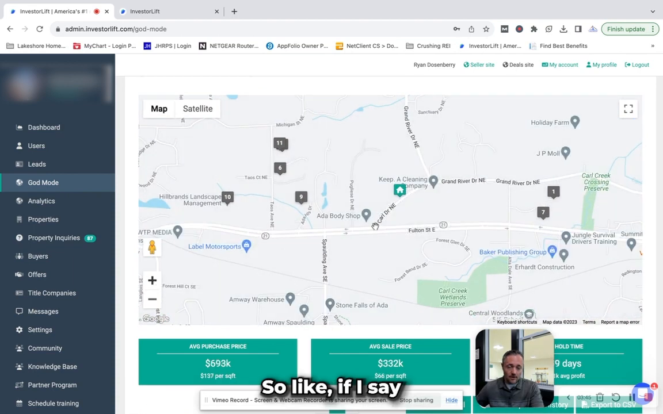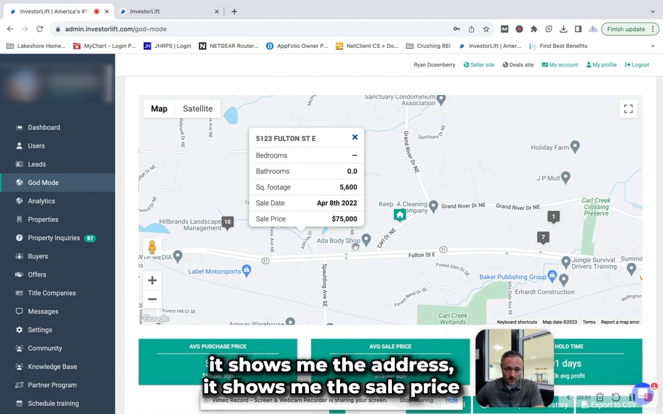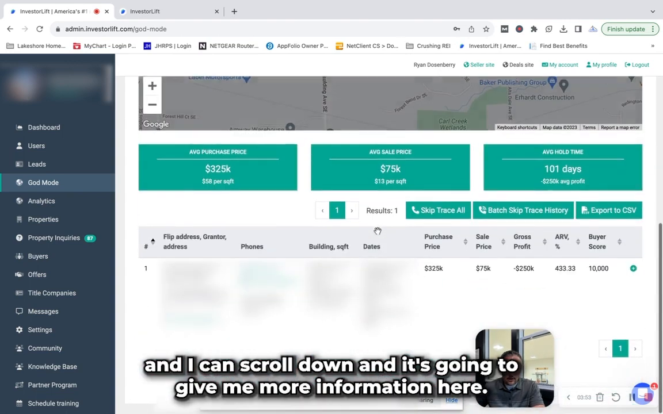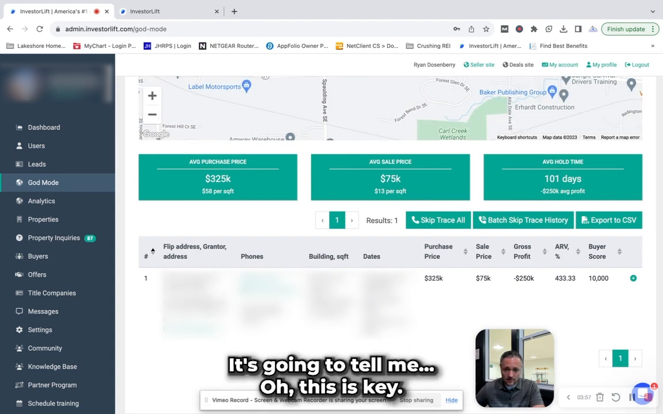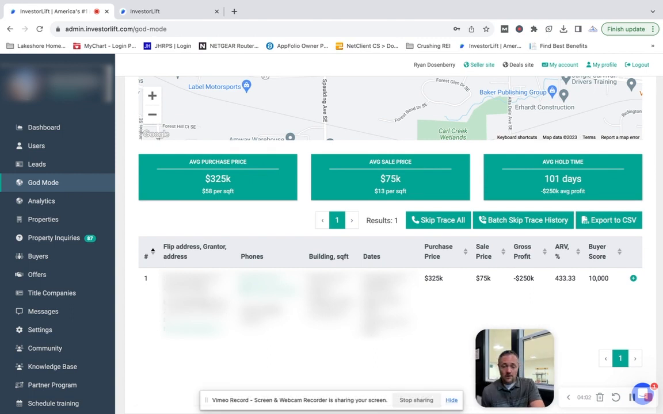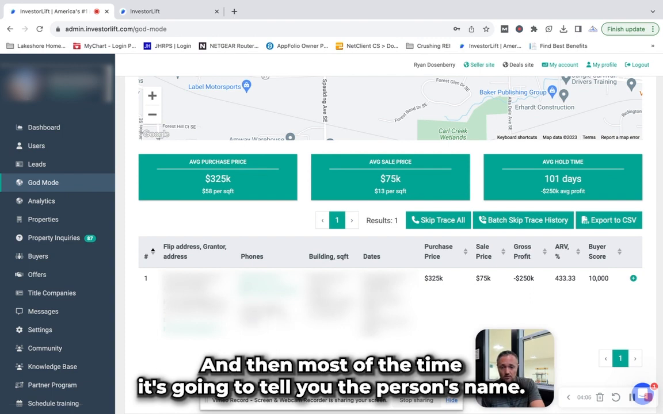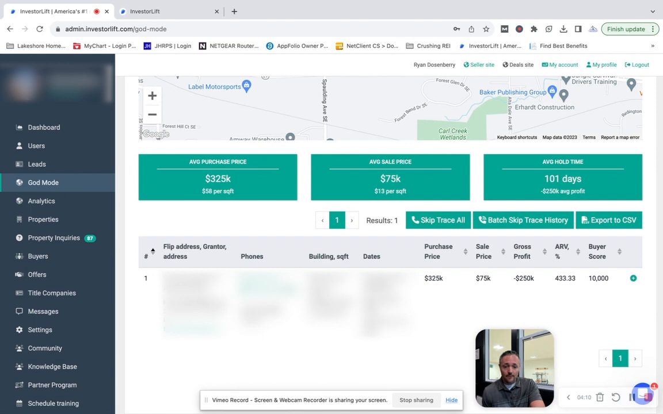So if I click on this one here, it shows me the address, it shows me the sale price, and I can scroll down and it's going to give me more information. Again, address, and it's going to tell me who, this is key, who the buyer was. So in this case, it's an LLC. And then most of the time it's going to tell you the person's name, the registered agent of that LLC.